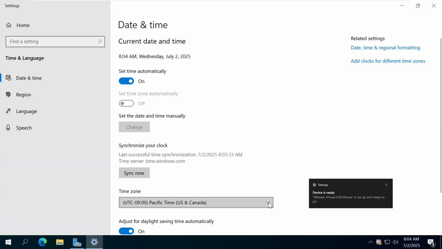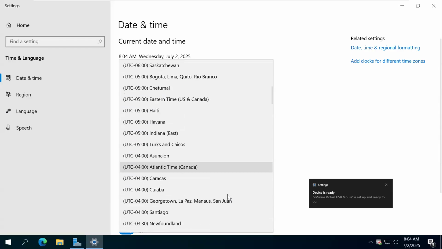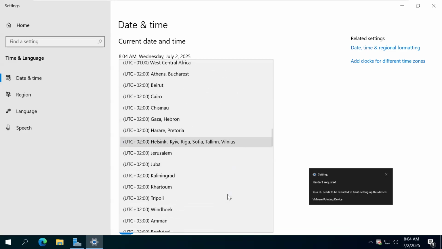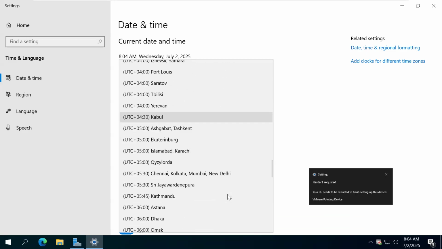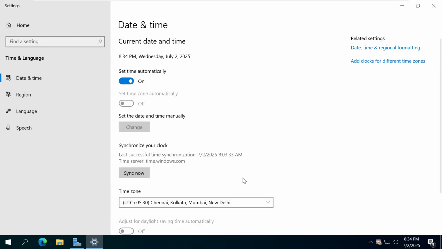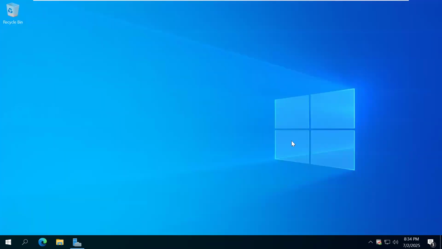And click this drop down box. Scroll down. We want to select Indian time zone, Kolkata, Chennai, Mumbai, New Delhi, depending on your location. This is Indian time zone. I selected. Close. Now we get correct date and time.